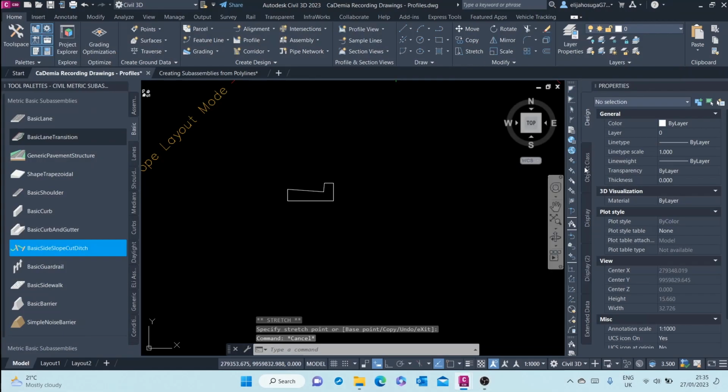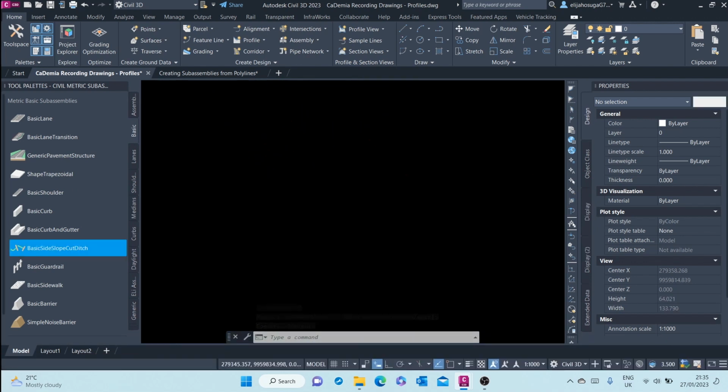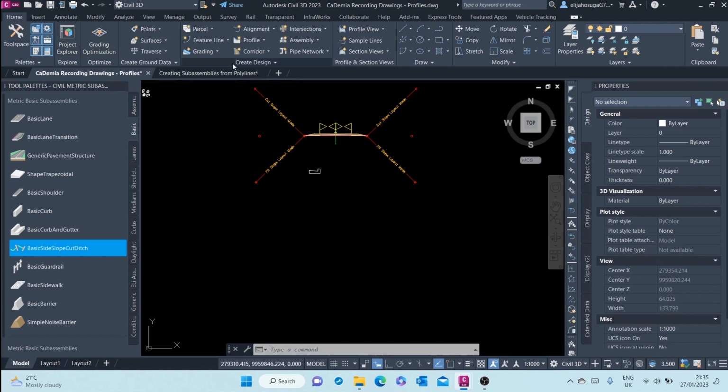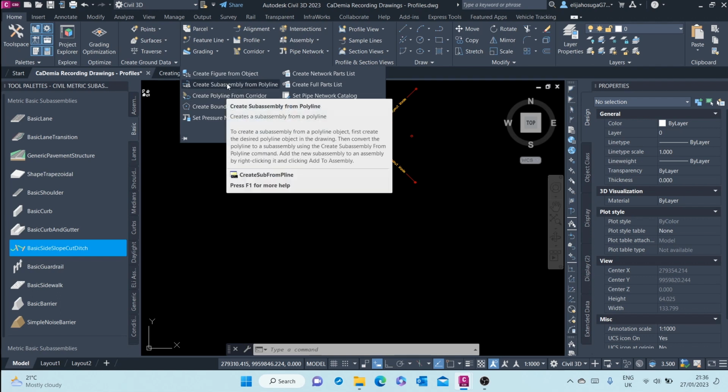You can convert an existing polyline into a subassembly. How to do that? You go to the Home tab, the Create Design panel. If you click on the drop-down arrow there, you'll see the additional commands down here. And one of the commands is Create Subassembly from Polyline.